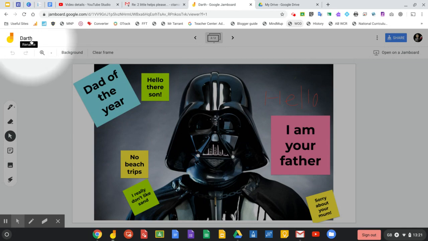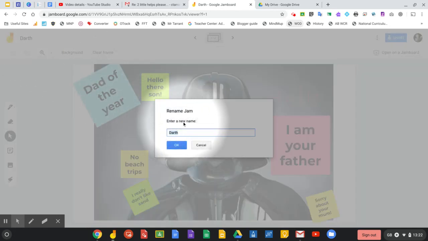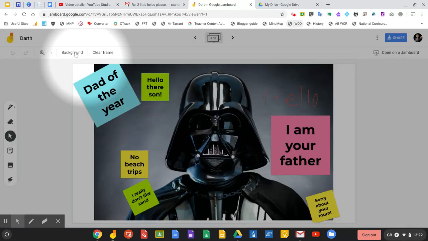We've got the option to rename, so when we click on the word, we can name it. Slight difference is it brings it up in a box rather than just live on the line. But there's no option to star a jam, and there's no option to move or add to file or add to drive. That's because they behave ever so slightly differently.